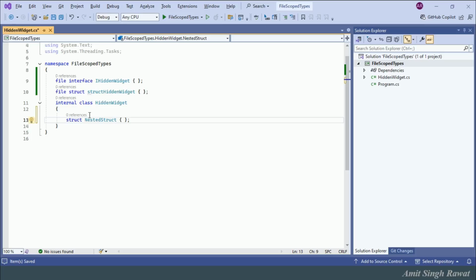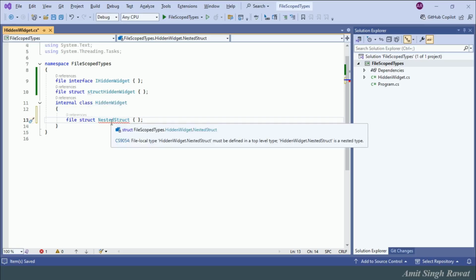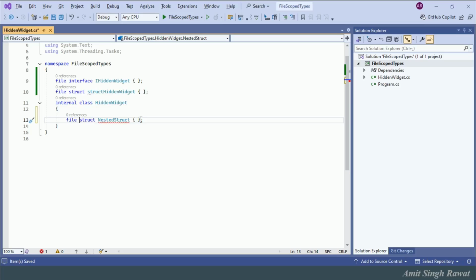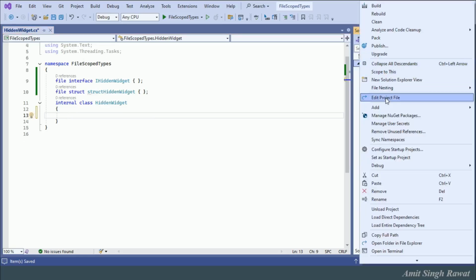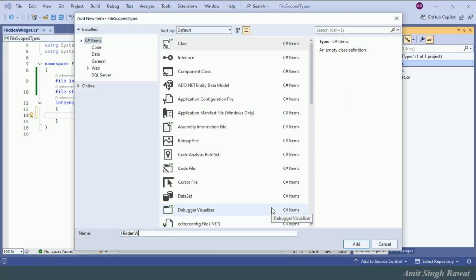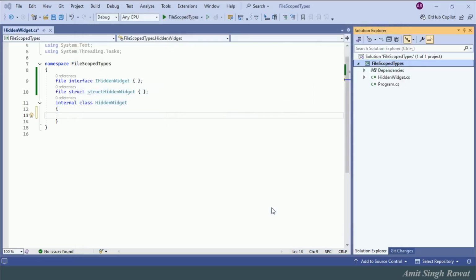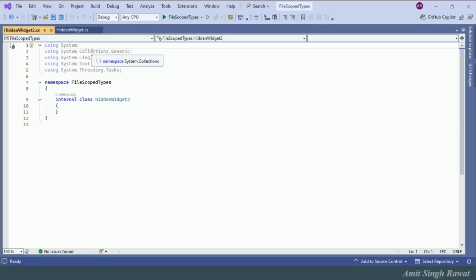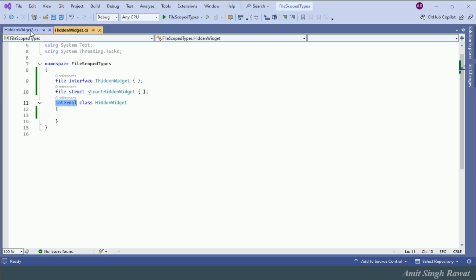Let's try that and add the file keyword. And you can see we have an error: File-local type HiddenWidget.NestedStruct must be defined in a top-level type. Simple, extremely simple. Let's take another example. Let's create another class called HiddenWidget2. Now, because the name of the class is different, it is perfectly fine.